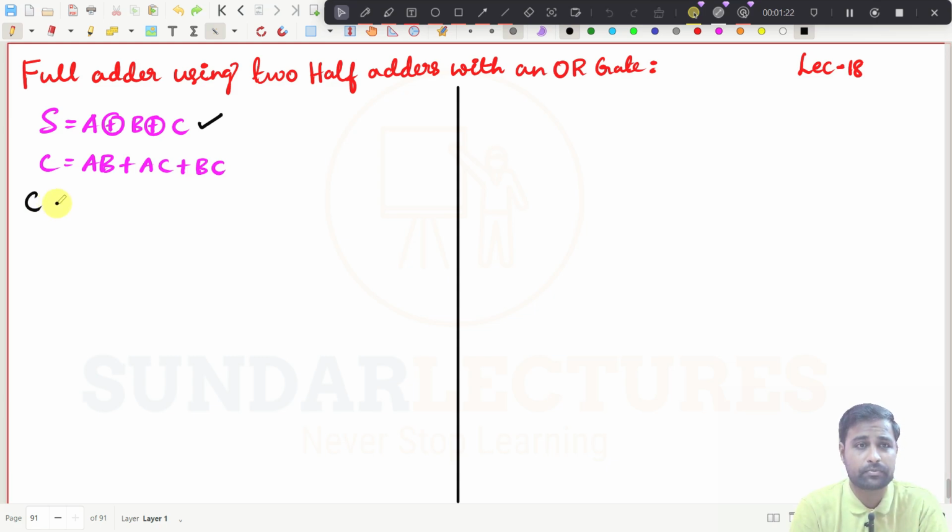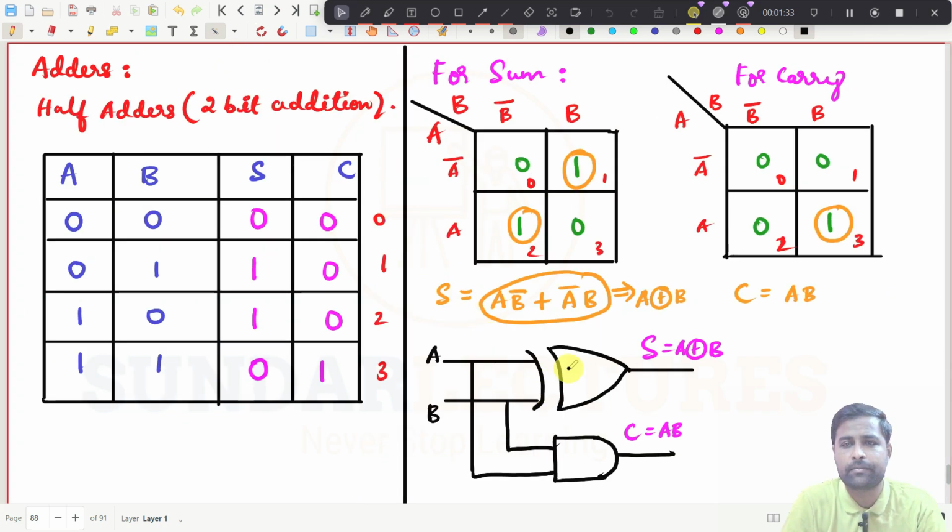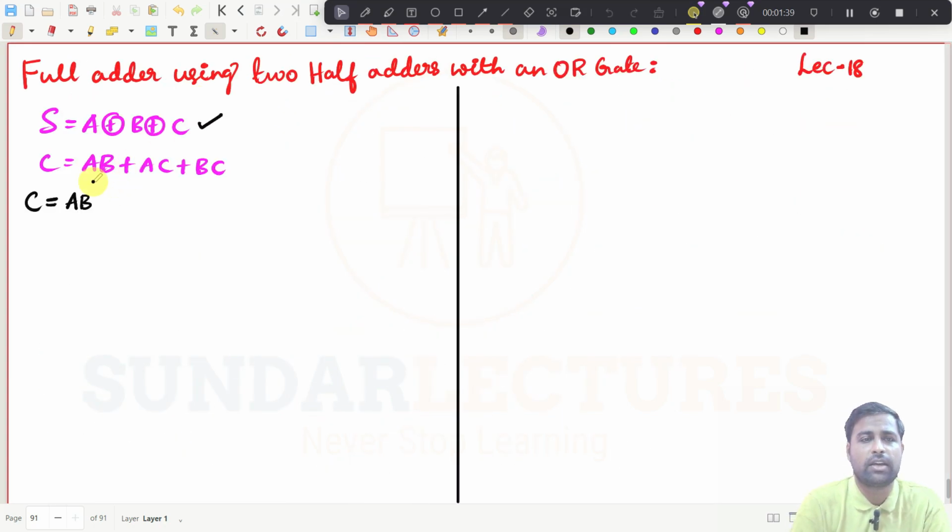See here, in carry you keep AB as it is. Why do I need to keep AB as it is? If you go to the half adder, you can see this one. Already you have AB, right? So let me do this. AB, you keep AB as it is, plus what is the missing term here? It is B, right? So put B plus B bar. In this term, I'm missing the term B. What is B plus B bar? It is a tautology, right? So it will be 1.